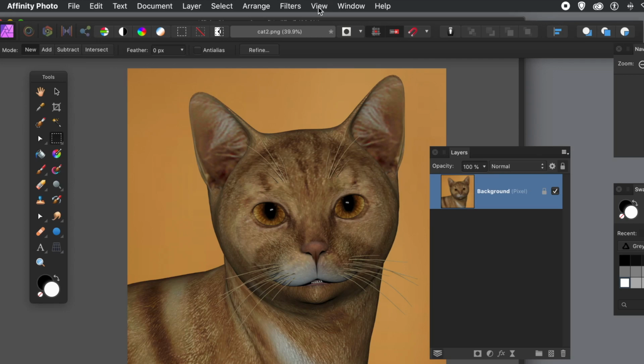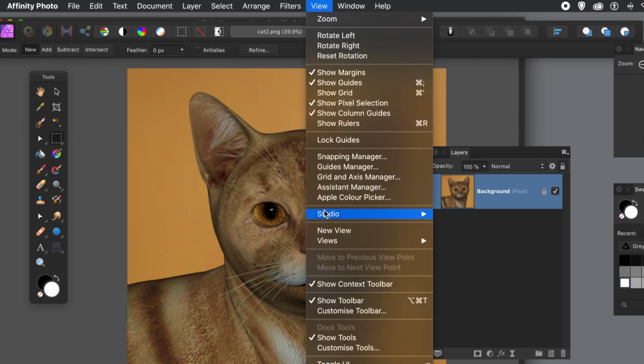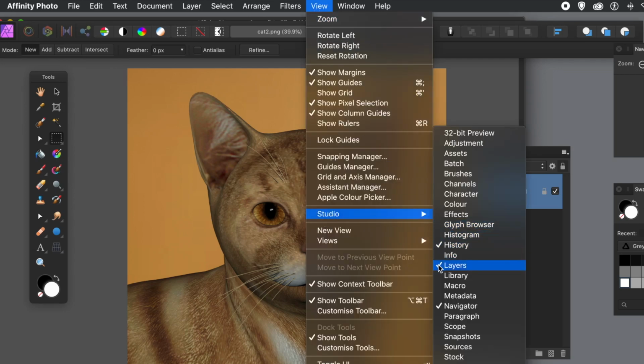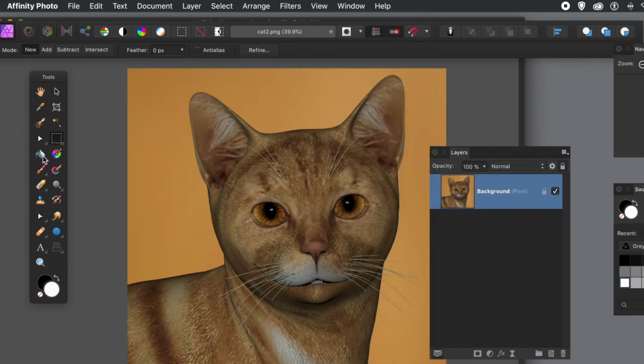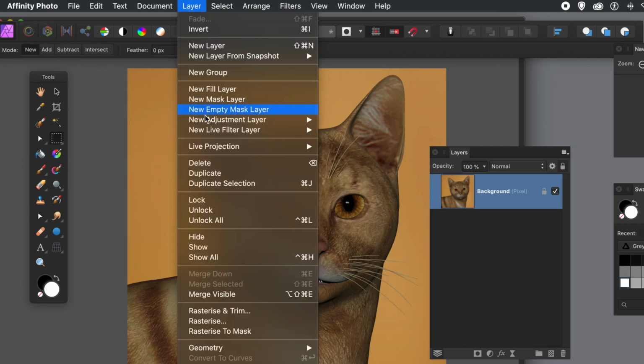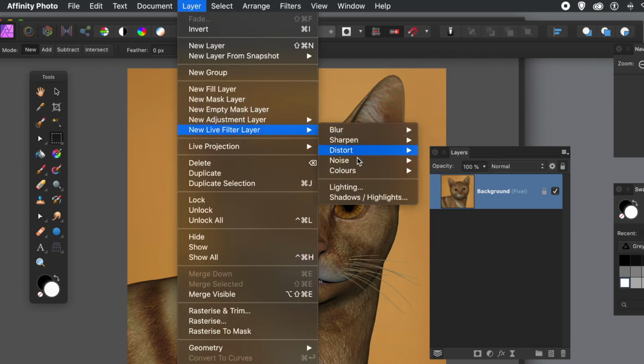How to use the halftone effect in Affinity Photo. I'm using live filter layers. So the key panel here is View, Studio and Layers. Now you can apply the halftone layer across the entire image. Simply just go to Layer, New Live Filter Layer, Colors and Halftone.